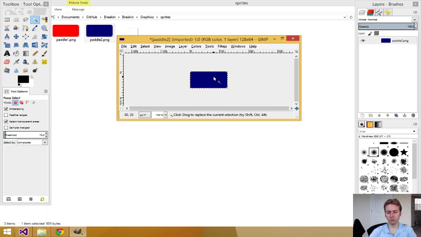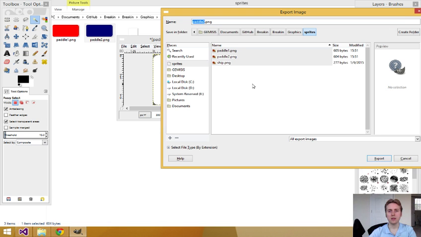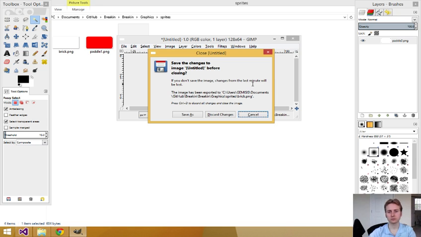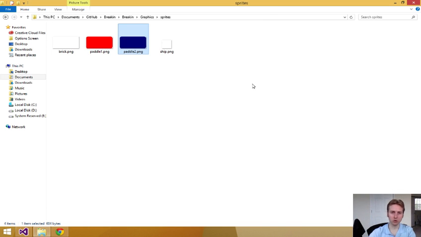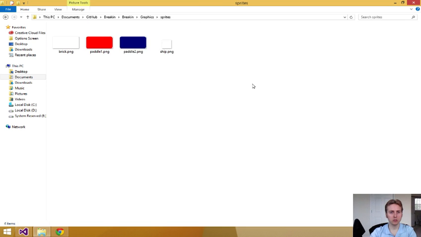So let's go here. We'll do that. Fill with that. If we zoom in, you can see that it's a little rounded, so that's perfect. And then we will save this as brick. And we're all set. We have our ball, our brick, and that's about all we'll need.